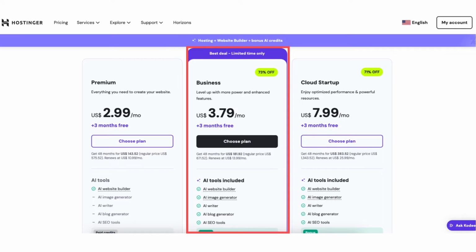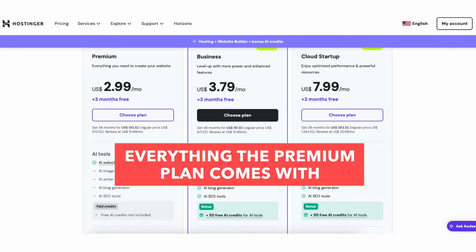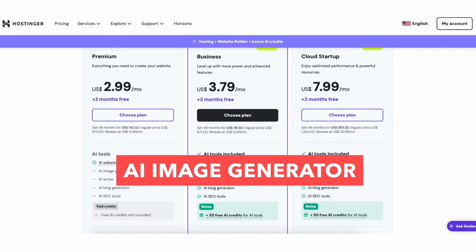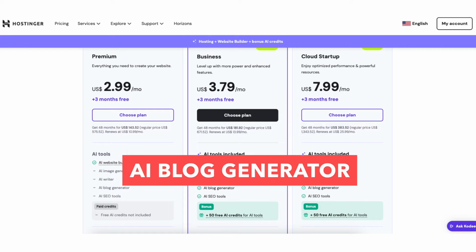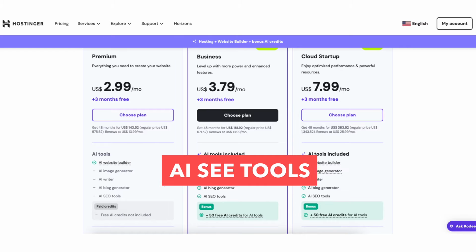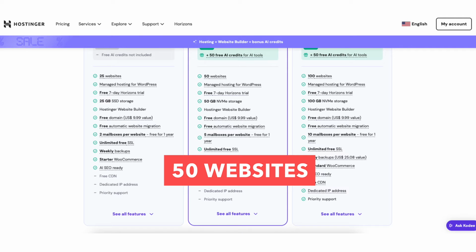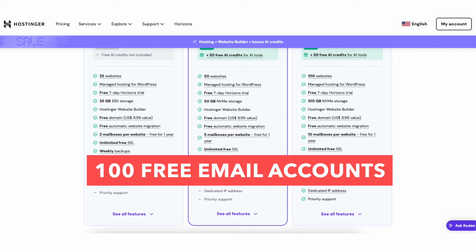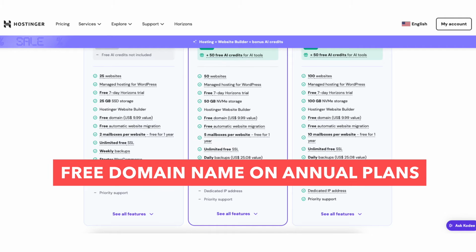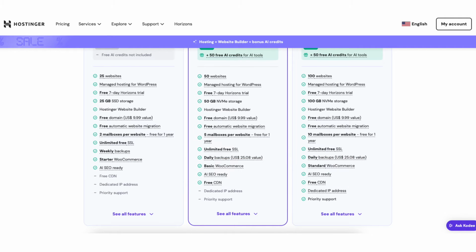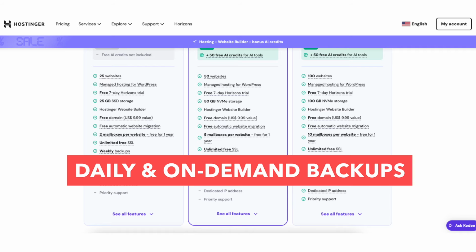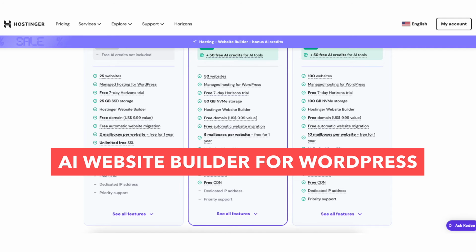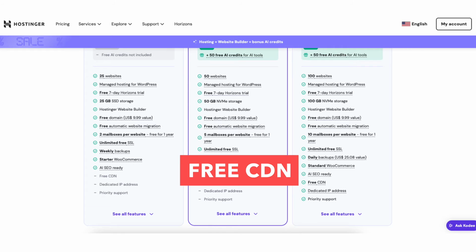Hostinger's business web hosting plan includes everything from the premium plan. AI tools included with this plan are the AI website builder, AI image generator, AI writer, AI blog generator, and AI SEO tools. You get hosting for up to 50 websites with 50 gigabytes of NVMe storage, 100 free email accounts, 5 mailboxes free for the first year, plus a free domain name with annual billing. This plan also upgrades you to daily and on-demand backups, an AI-powered e-commerce website builder, an AI website builder for WordPress, and includes a CDN for faster global performance.